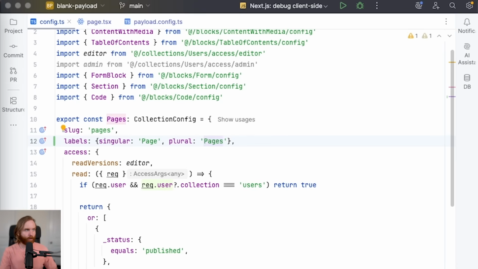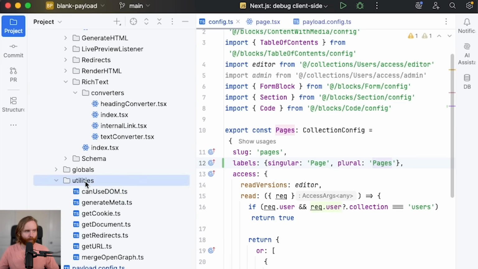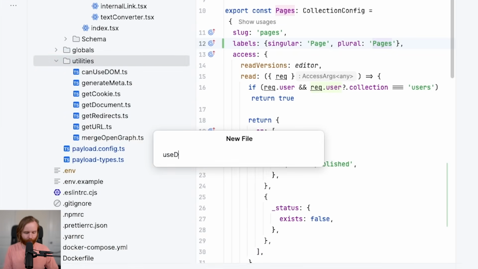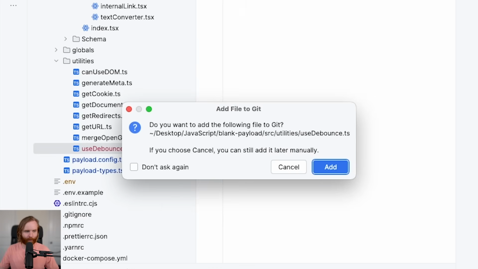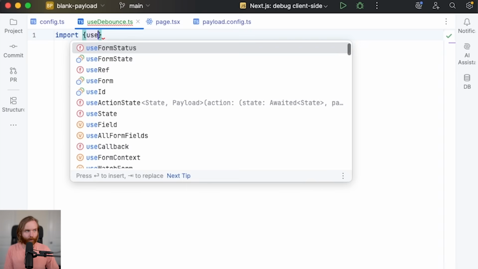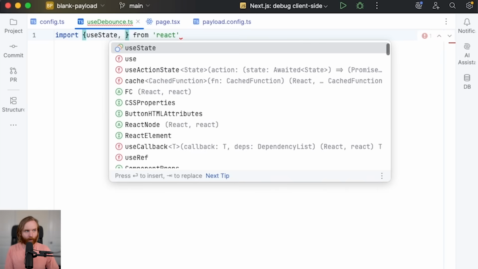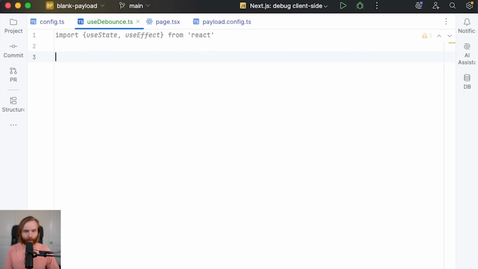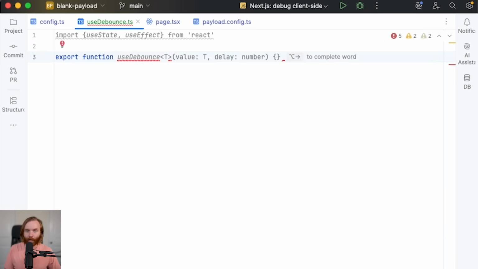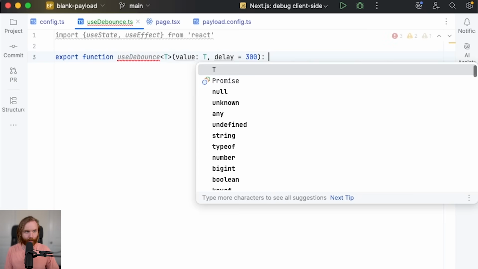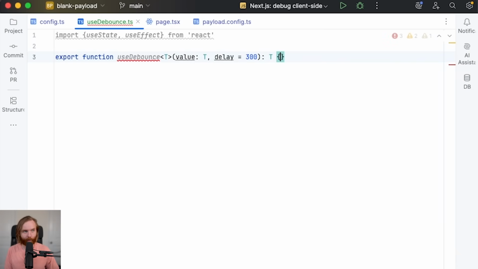So to start, we'll go to our utilities directory, and we're going to add a new file called useDebounce, and this will be a TypeScript file. To start, we need to import our useState and our useEffect from React. We'll export a function called useDebounce, and we'll make this function generic. That means it'll work with any type of value. So we can pass in our value, again a generic value, and a delay with a default of 300. And the function will resolve to a generic value as well.